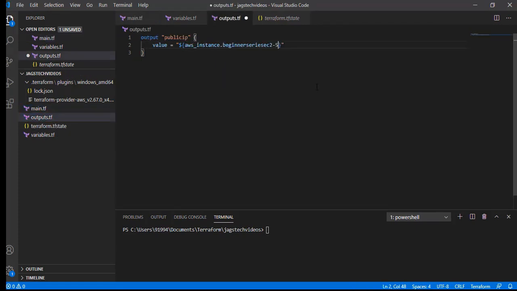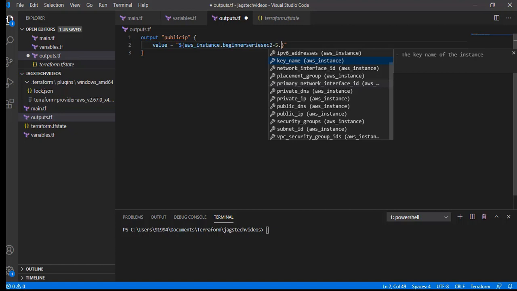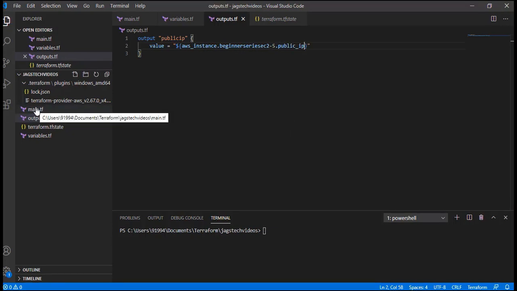Now what I want to refer to, and this is the advantage of the plugin which we have installed for Terraform. I want a public IP, right? It already lists by default public underscore IP or public DNS. All the options available have been listed. So I need public IP, which is of aws_instance. It is also showing the resource type because we have already coded the resource type here. So I'll use the public IP. This is what I wanted.